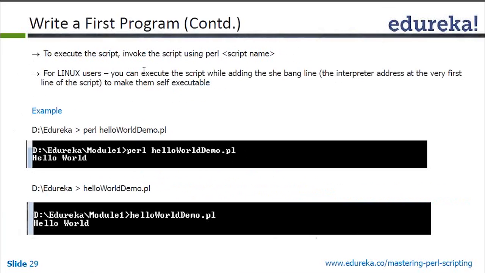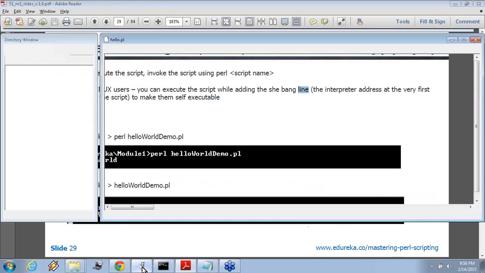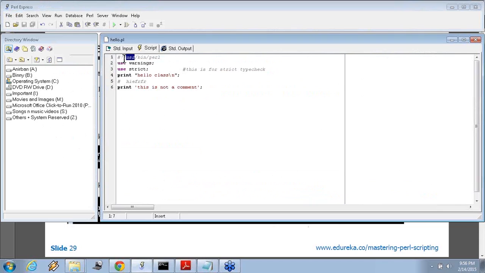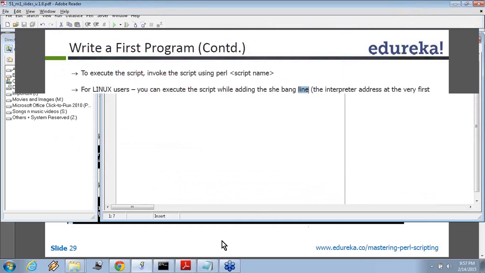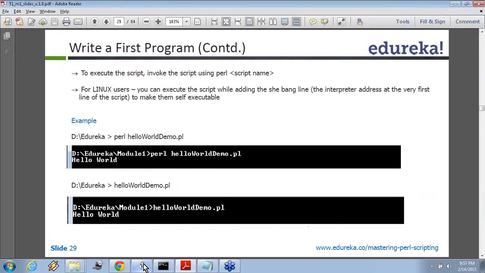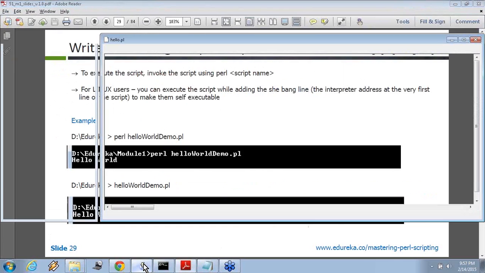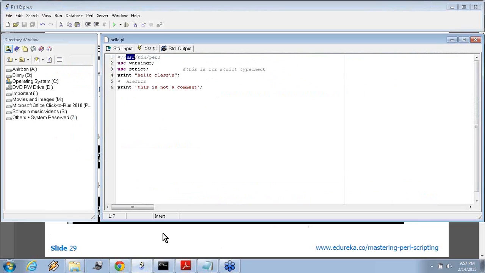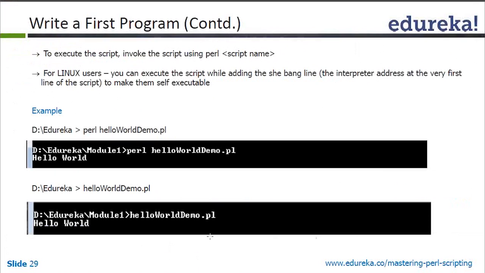For Linux, as I already told, you can execute the script by adding the shebang line. The first characters here are called the shebang, where you have an exclamation sign preceded by a hash. This specifies the path. This is essential if you want to write Perl code in Linux, but it is not essential for Windows. You need not specify the path at all, but even if you put it, it doesn't matter. It doesn't give you an error in Windows. The interpreter address is the very first line of the script to make it self-executable. We'll go to the next slide to understand that.